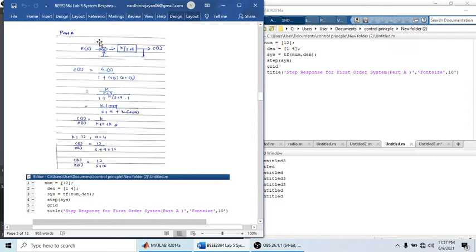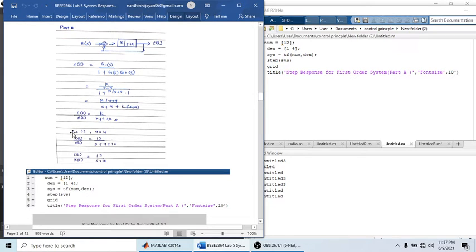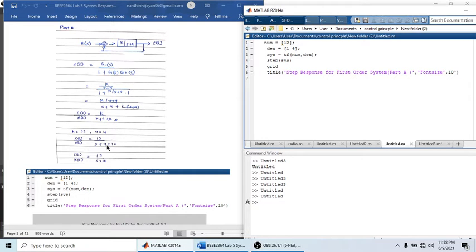This block diagram represents a closed loop system, so I will use the feedback formula to find the transfer function. This is my transfer function, and then I will substitute the values given in the lab sheet. This is my final answer, and this is my code based on the transfer function I found. So I will run it.